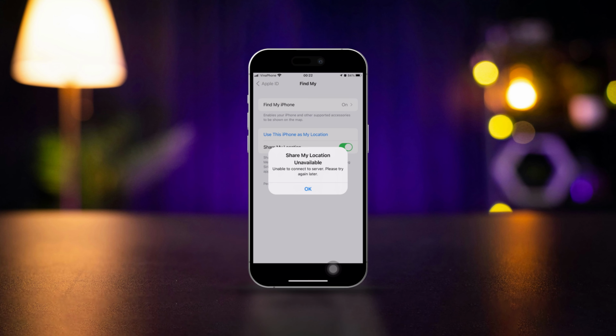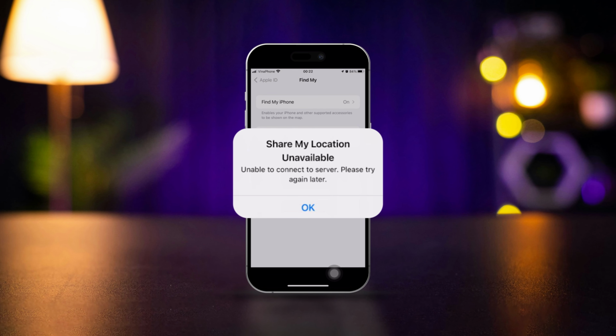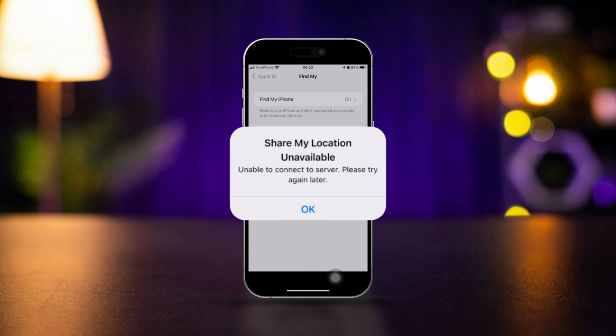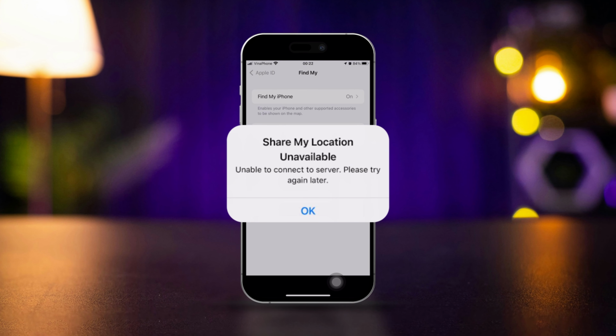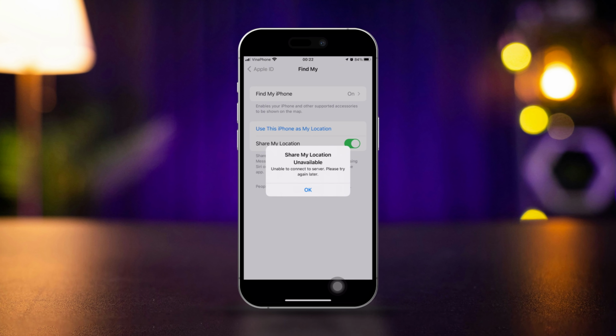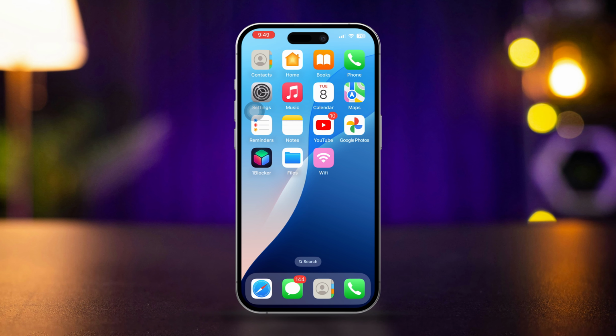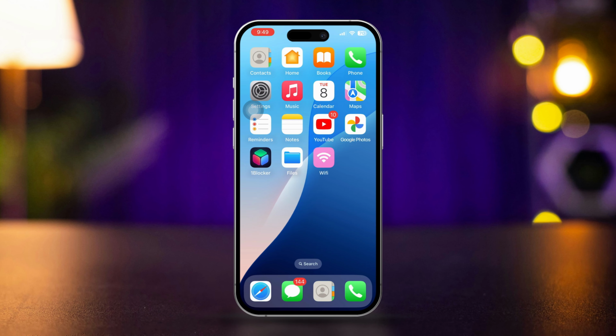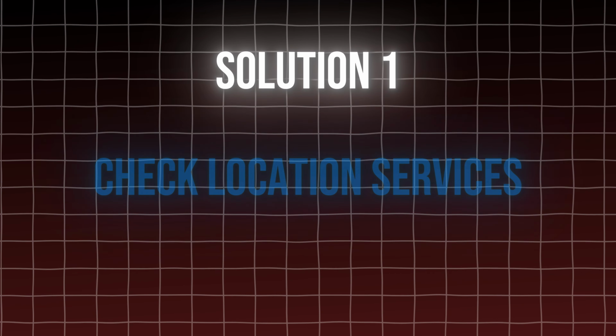Are you facing the Share Location Unavailable message in the Find My app? This issue can occur due to various reasons, such as settings not being configured correctly or network problems. Don't worry, this guide will provide you with clear step-by-step instructions to help you get your location sharing working again. So let's get started. Solution 1, check location services.